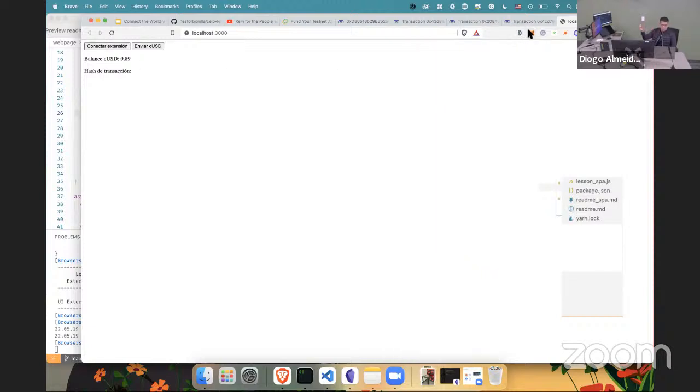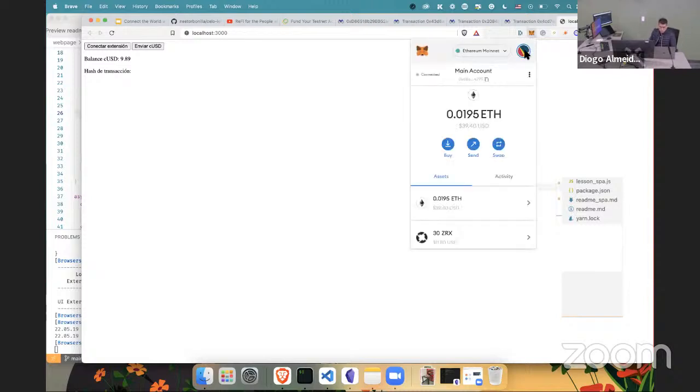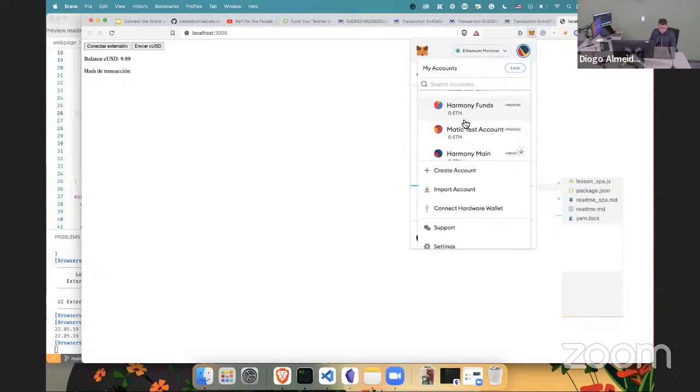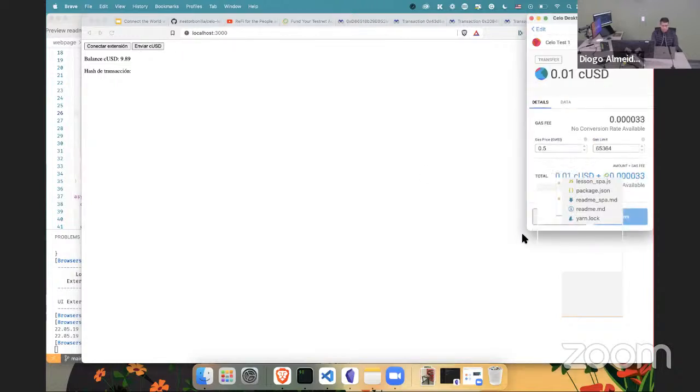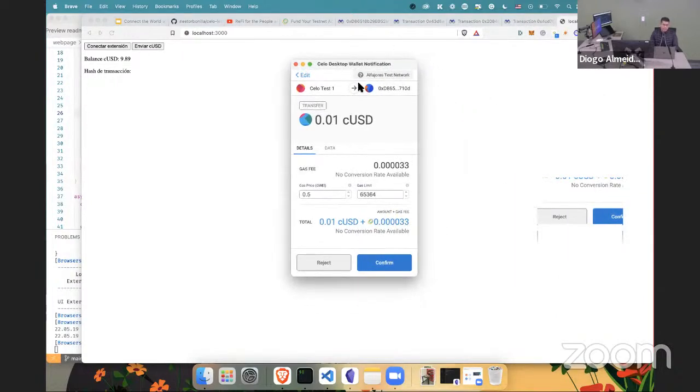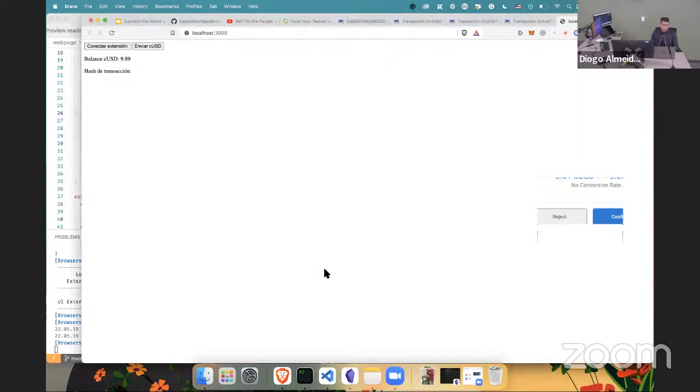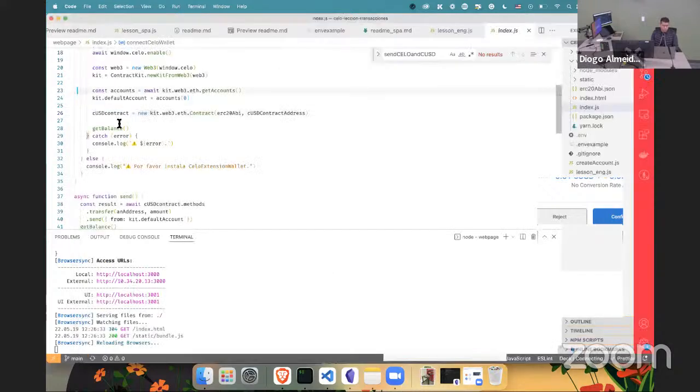Right now it's connected with my Celo account, and basically we are reading the balance, and we can send a transaction. The transaction will be in Alfajores, and we're going to send 0.01 cUSD, and yeah, that's an example of how you can use it. Joe is going to use this in a React application right now.